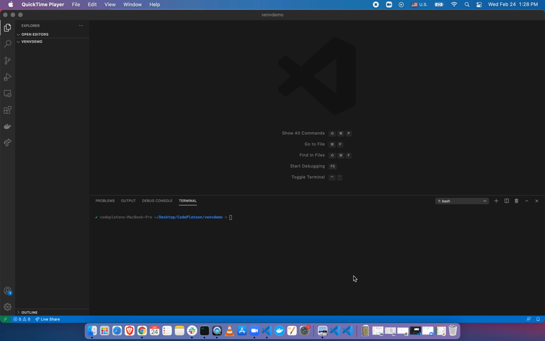So these virtual environments are kind of self-contained versions of all the packages that you need to use for the particular project that you're working on. So it may seem a little abstract, but we'll see that in action.